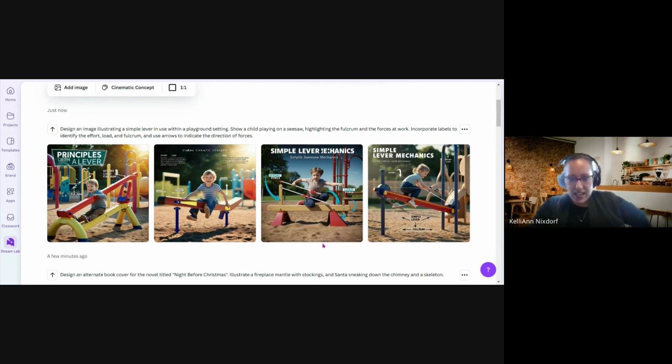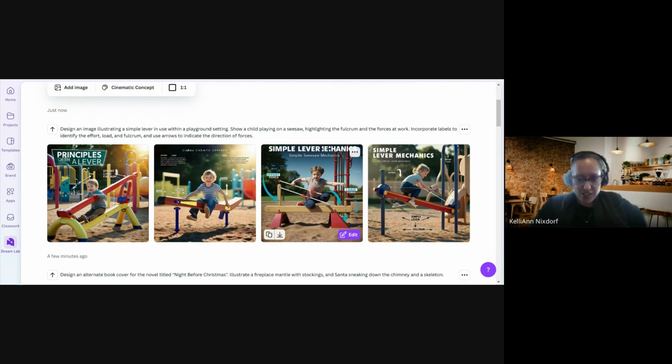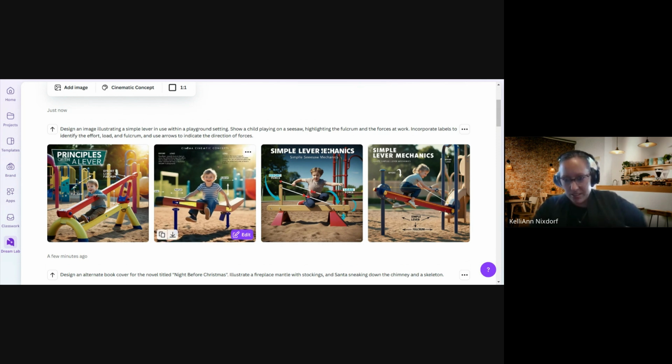Did it get any of the labels correct? Where are my elementary science teachers at to help us out? Yeah, the seesaws aren't actually seesaws. Isn't that true? Yeah, they're not. I hadn't even looked at that part yet. I was looking at the humans first. So we have no seesaws, so the fulcrum definitely cannot be accurately labeled.